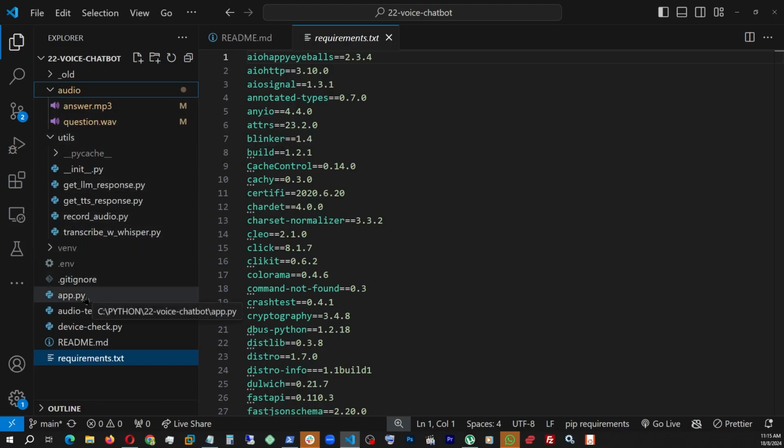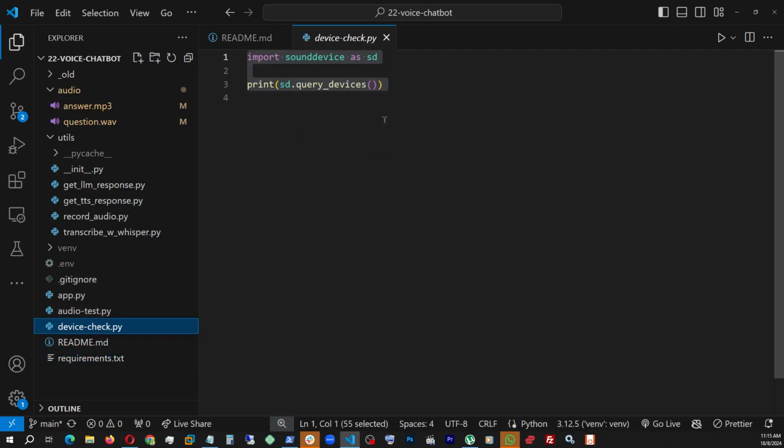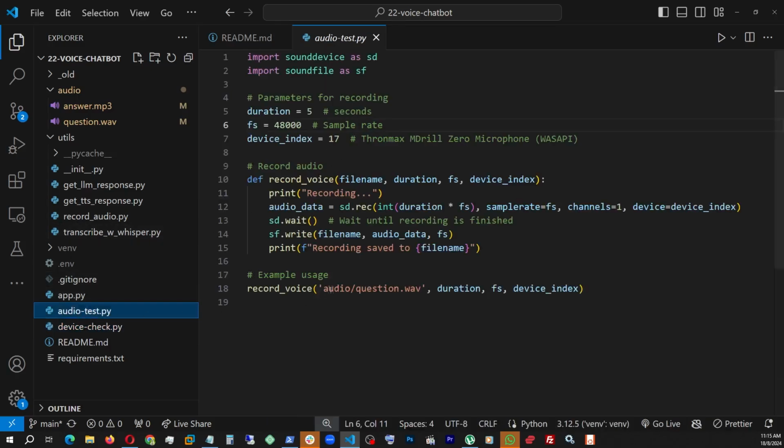And before I show you the app.py, I just wanted to show you these two files. These are just development-related files I use to test out stuff. For example, device check. When I implemented the sound device library, I use this to see what devices are available. Are we actually talking to the devices in our system? And then this audio test file I use to create just a sample audio file. I had to play around with these numbers. At one point, nothing was working, but by changing these numbers around, I finally found the right settings where I was recording the voice correctly. So that said, let's go look at app.py.